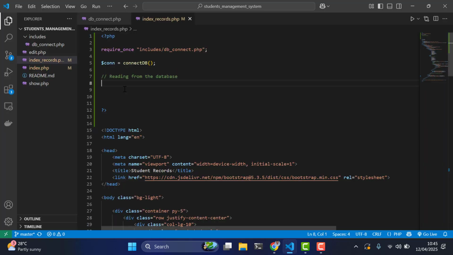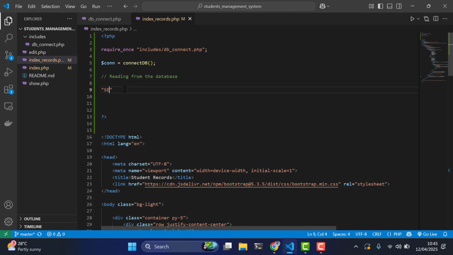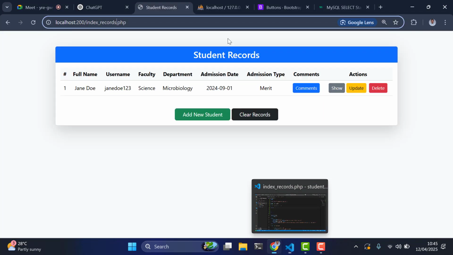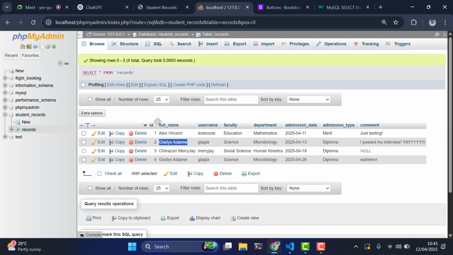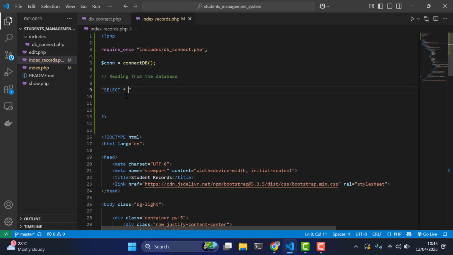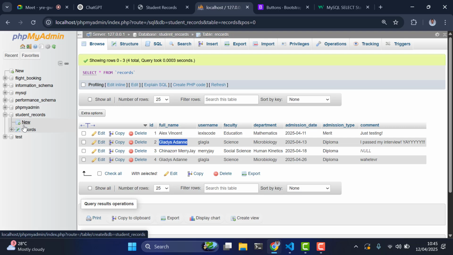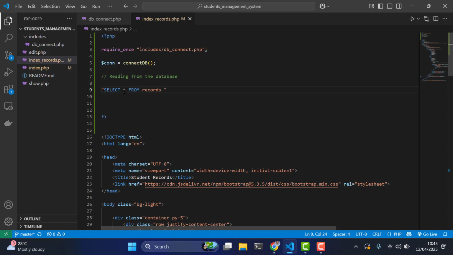Now, I'm going to write that SQL statement. I'm going to say select everything. I need everything from the table. That is, I want to see full name, ID, username, faculty, department, admission type, comment, everything out. So I'll just use an asterisk, from the name of my table. The name of my table is records, I think. Yeah, records table. So select everything from this table.